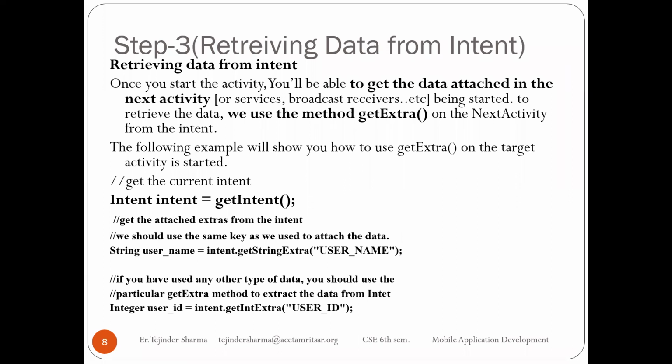How to retrieve it? We will retrieve the data using the getExtra method. So here we can see the snippet of the code. This is Intent intent, which is equal to getIntent. First of all, we will get the intent, then String username. Now, what is inside the intent? The username which has been passed from activity one. So you will say intent.getStringExtra("username").